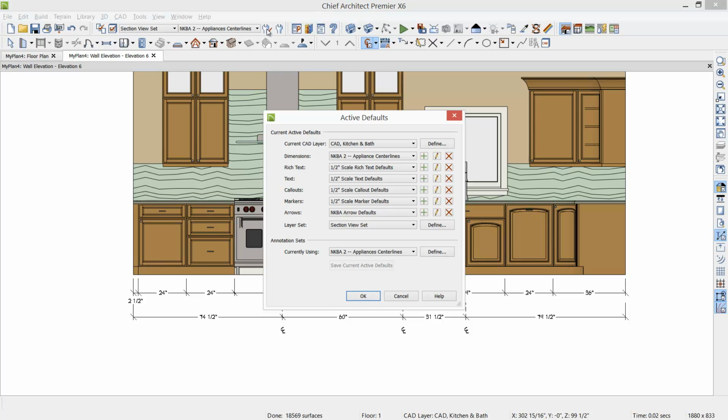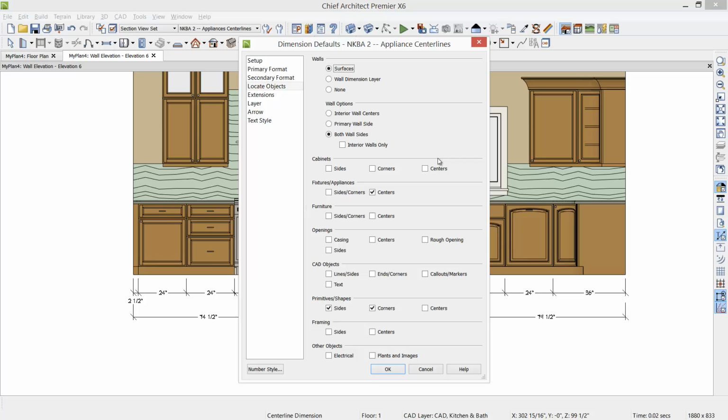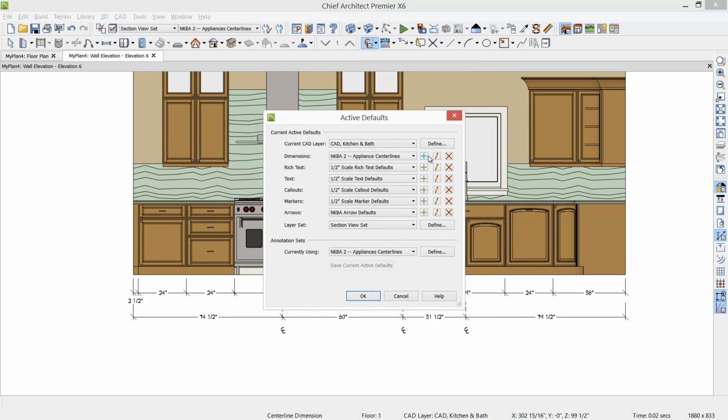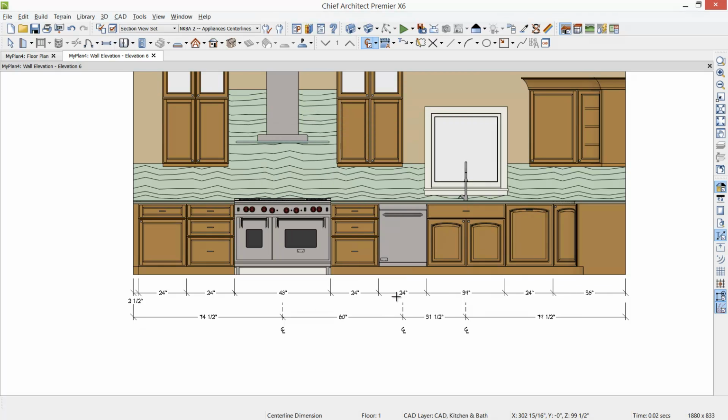Let's go into our defaults here. And you can go into this. And you can create a new default and derive it and save it. And that's what I've done in this case. I took the NKBA dimension default. I made a copy of it. I called it appliance center lines in my case. And then I modified what it's going to locate. And then when I manually run that tool, I don't have to add dimensions or remove dimensions.